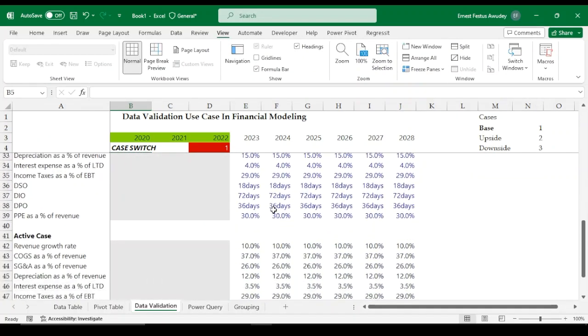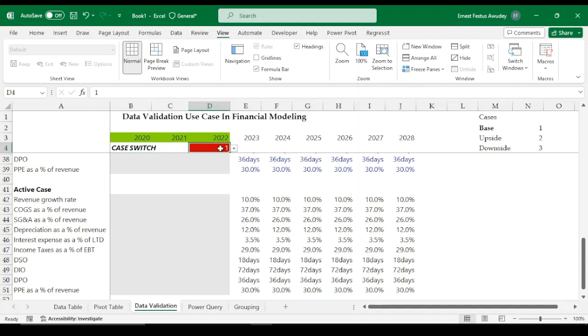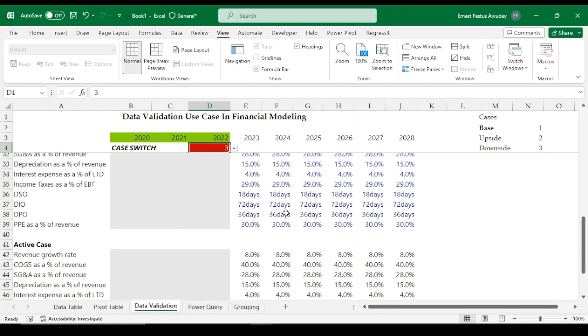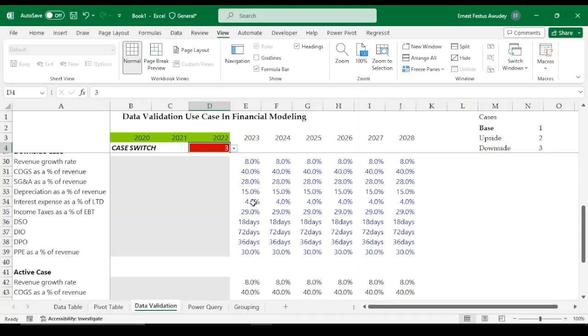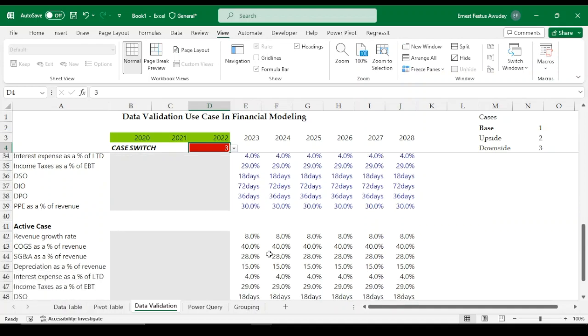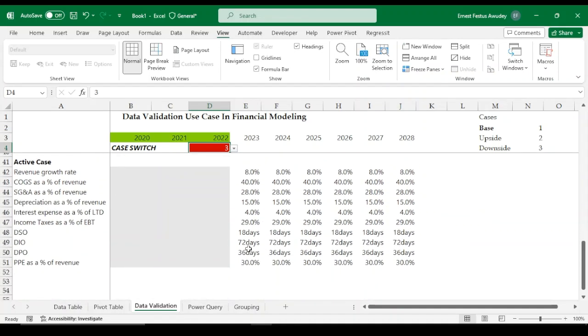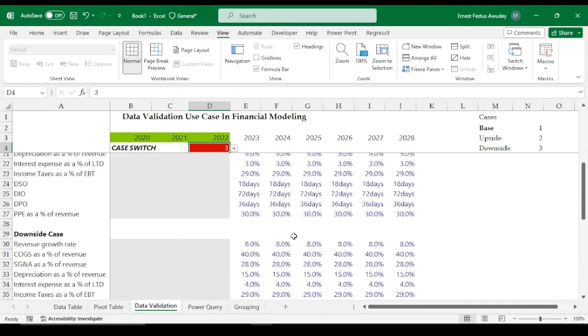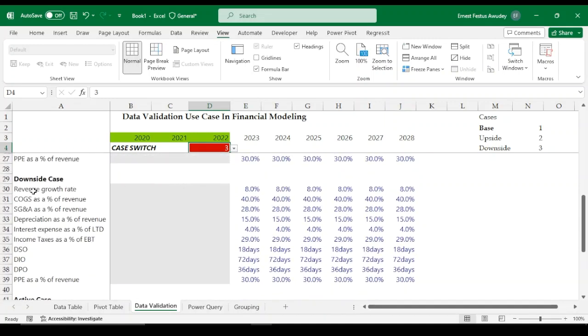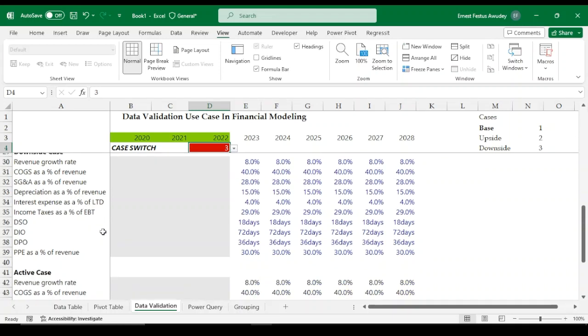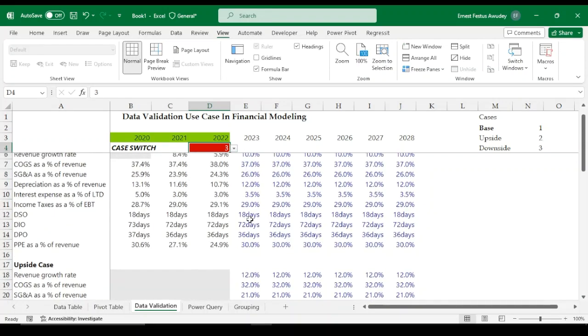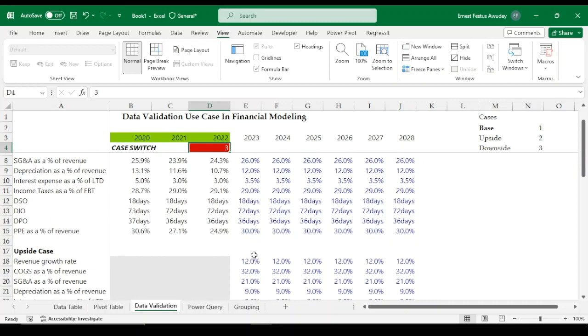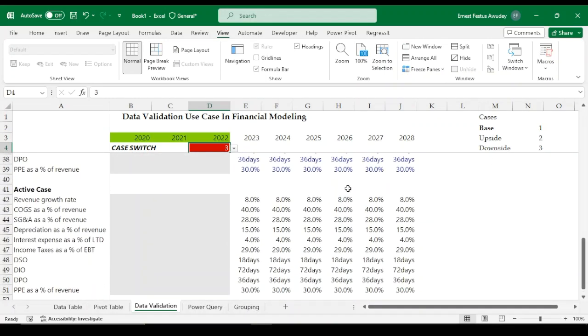So let me scroll down to my active case, and then come to my case switch and switch to case number 3, and we see that that has selected the downside case here for me, 840, 28, 15, 4, like that. The other ones remain the same for all the cases, so they are not changing. This is the first 1, 2, 3, 4, 5, 6. So it is actually the first 5 cases' assumptions that are changing. Okay, so that is what you will see changing.